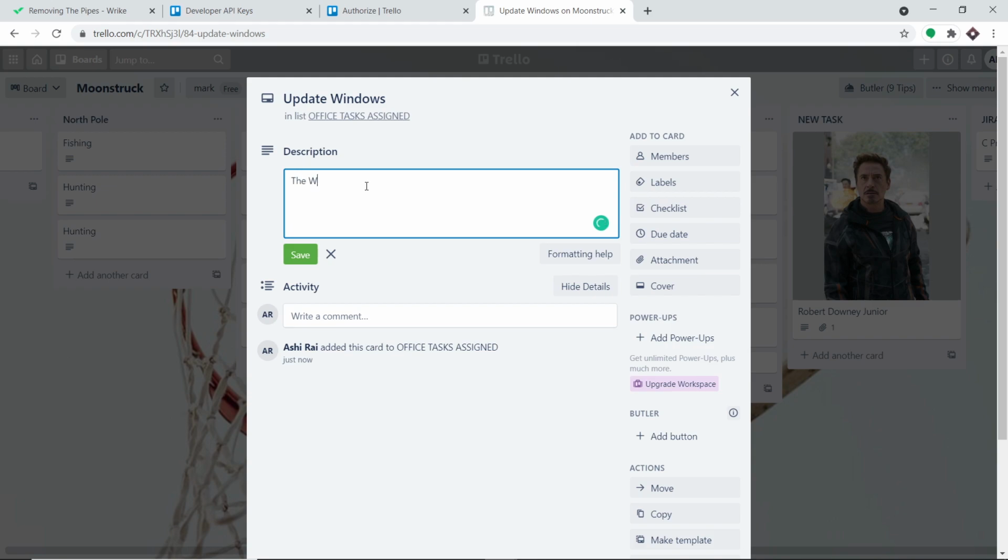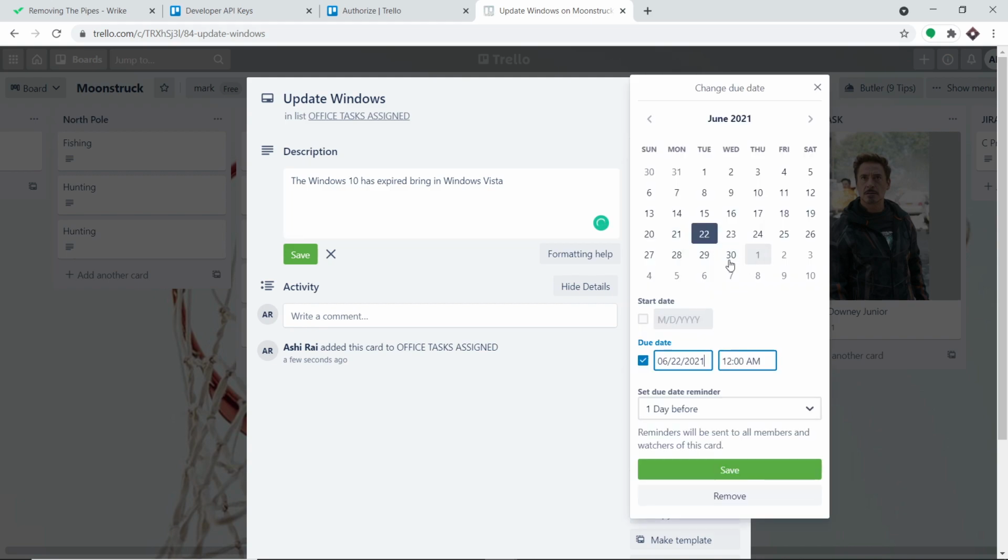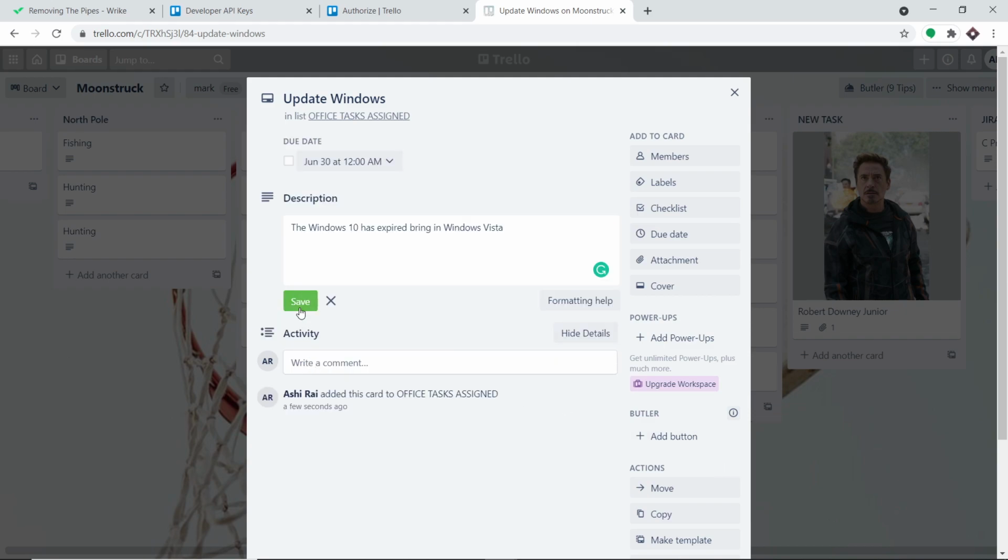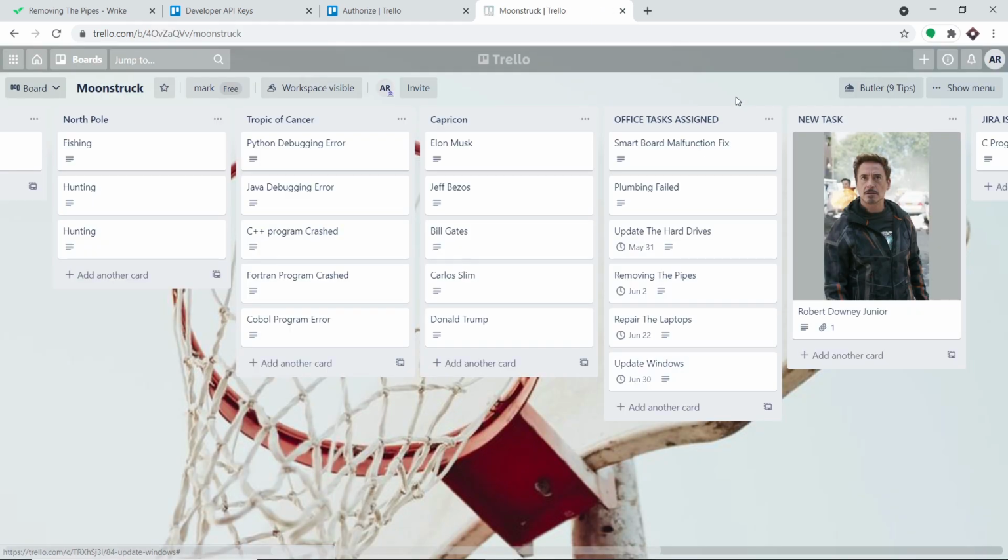the Windows 10 has expired. Bring in Windows Vista. If you get the joke, then it's well and good. Okay, so we are going to set the due date. So the due date is, let's say, 30th of June, and let me just click on save. Okay, let me just click on the description, save it, and let me just end this. Okay, so we have created a new card that is Update Windows. We have set the description and a due date, a perfect card in Trello.